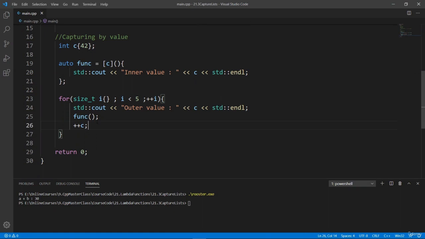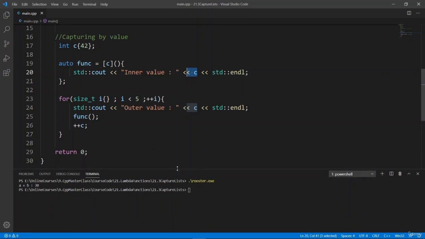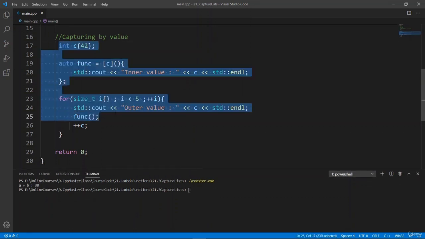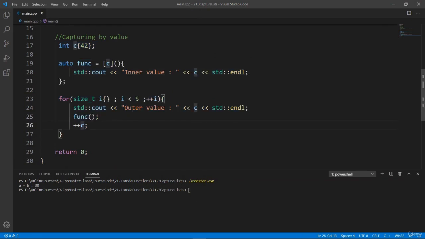So what we're going to see is the outer value go from 42, 43, 44, 45, and it is going to go until we hit the end of this loop here. But the inside value is not going to change, because the change we do in here is not going to affect the copy that we have in our Lambda function here. Hopefully this makes sense. And again, if you have a problem, please make sure you ask through the course platform, and I will do the best I can to help you out.